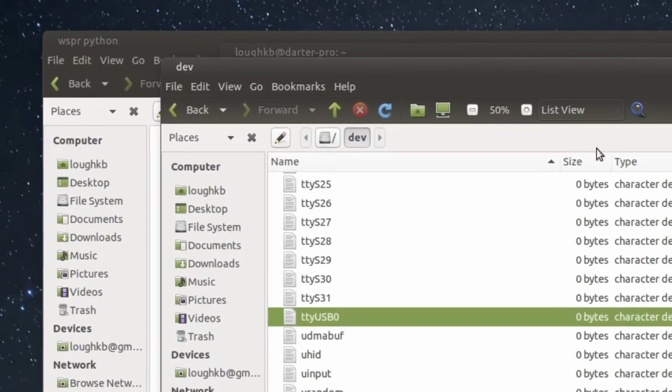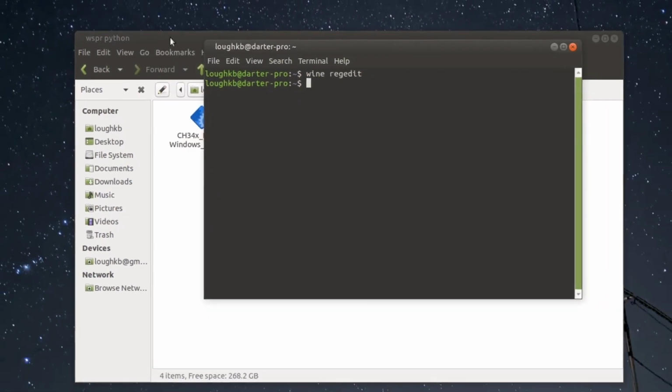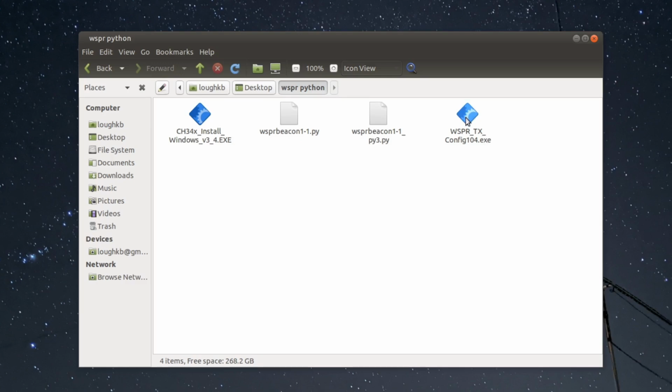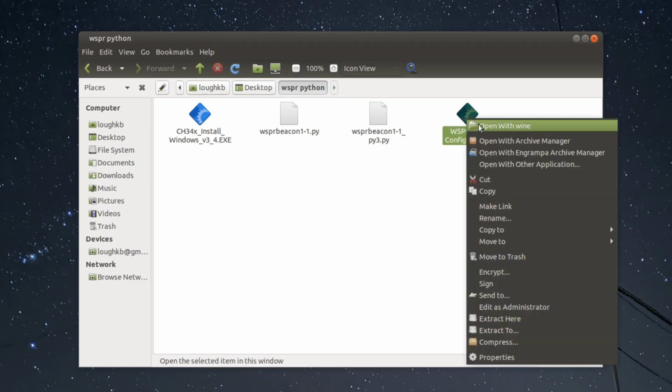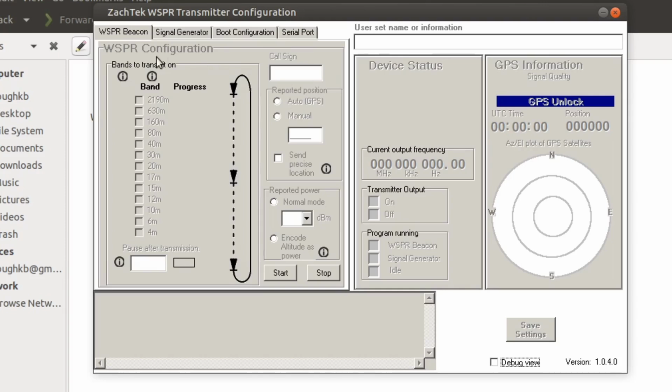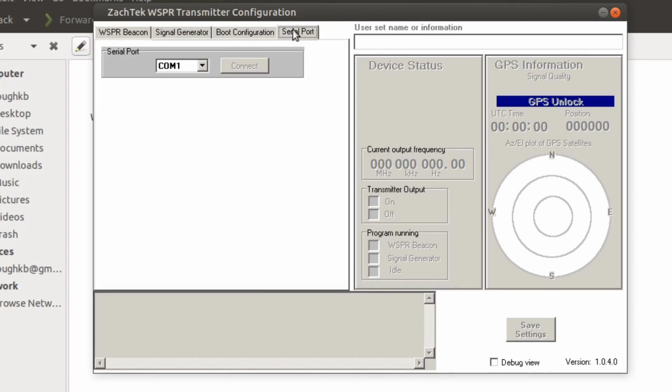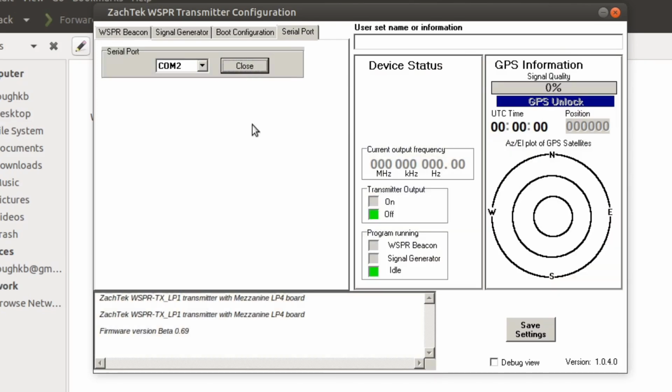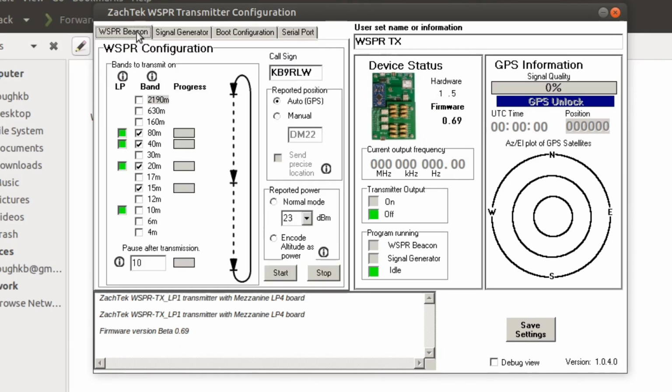All right? So let's go back to here, and this is his program. I'll open with Wine. There it is. It's running. And somewhere in here, serial port, COM2. There you are, COM2. Connect. It found it. It shows the firmware version. It knows what device it's talking to. And we are in control of it. I can make changes that I want to make. I can do anything that you could normally do with the software under Windows.